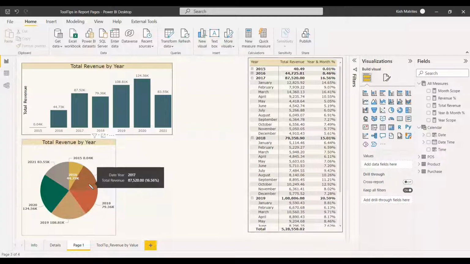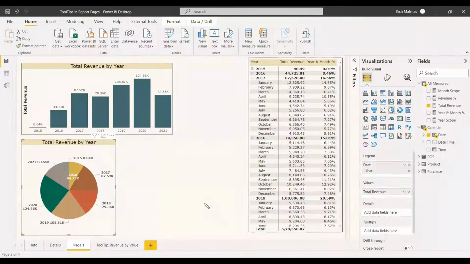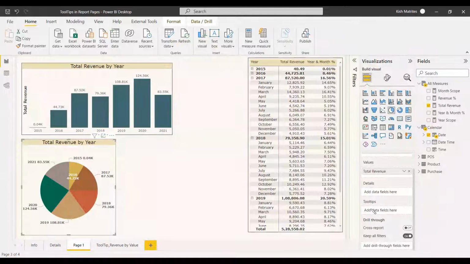Now if you just hover your mouse over this, you get a tooltip, and in that tooltip, whatever we have given in that pie chart, it is showing date, year, and the total revenue. Now we will just select a percentage also. So we will select this visual, and then we will go to the formatting option, and here you can see a tooltip. This is the default tooltip. You can just drag and drop the revenue percentage.